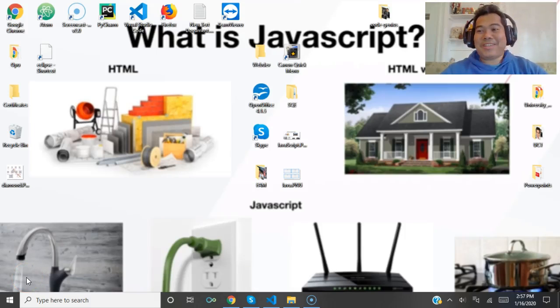Hello everyone. Today I'm going to show you how you can install Git version control on your computer.